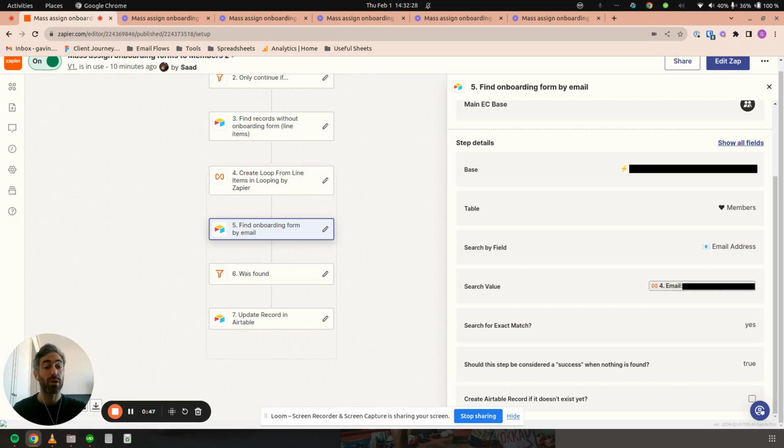So I find the record based on the search value. And one thing that you might find interesting is I actually say it should be considered a success even if I don't find the record, because in the next step I check, was the record found? I do this just because I don't like having the history log on Zapier having lots of errors unnecessarily, because I don't necessarily think it's always accurate. But that's just a preference.